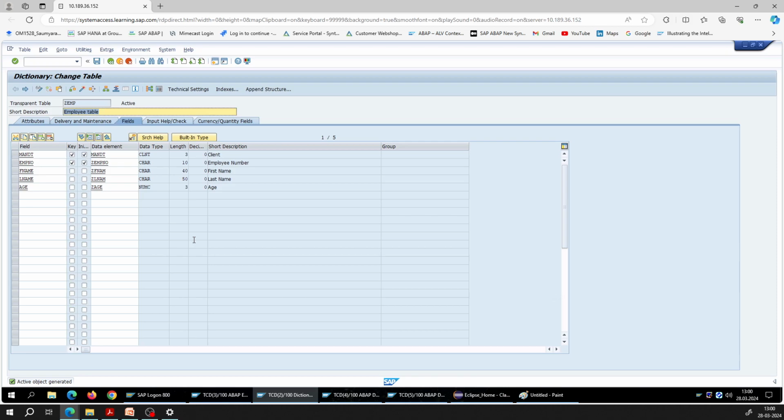So if you are going to create a table for students, okay, Z student, so in that case also you will need student roll number, then you will need the first name of the student, and you will need the last name of the student, right? So in that case you can directly use those data elements in your student table.